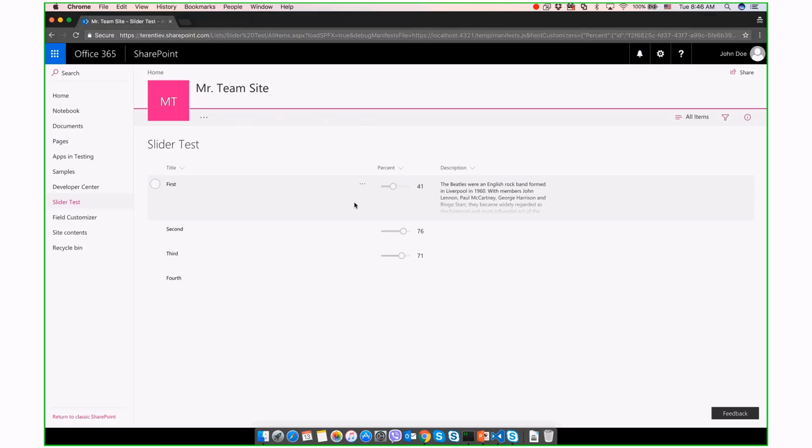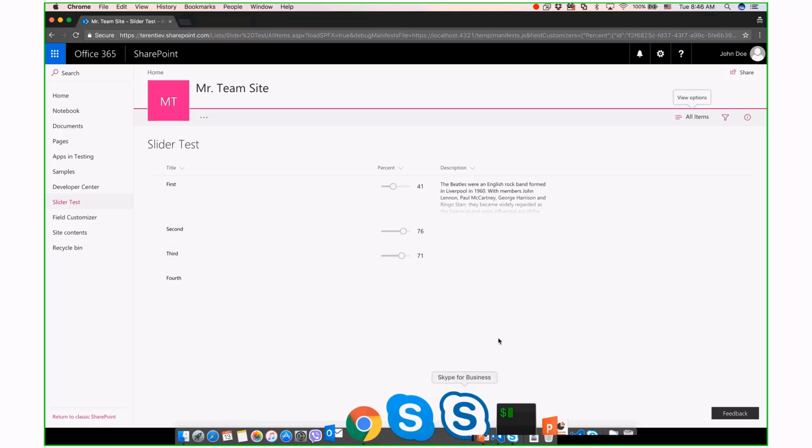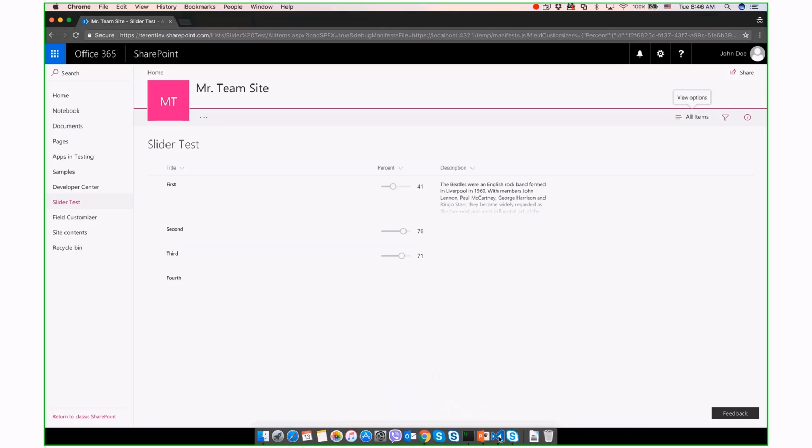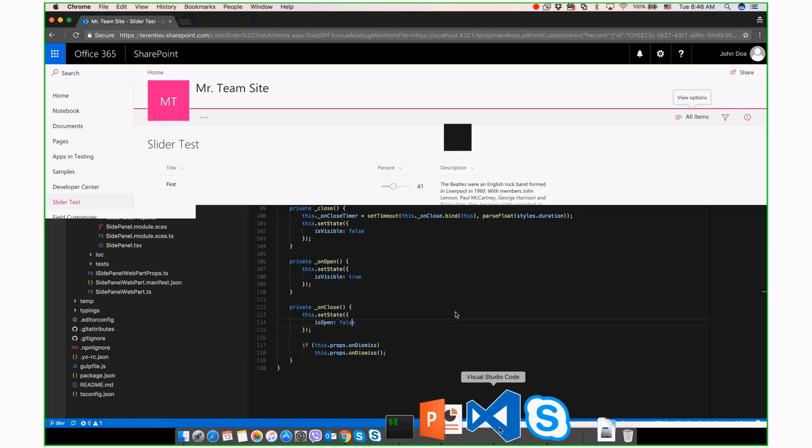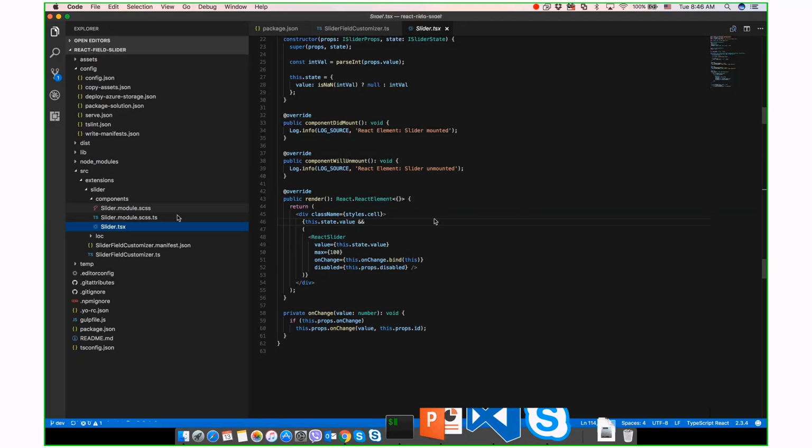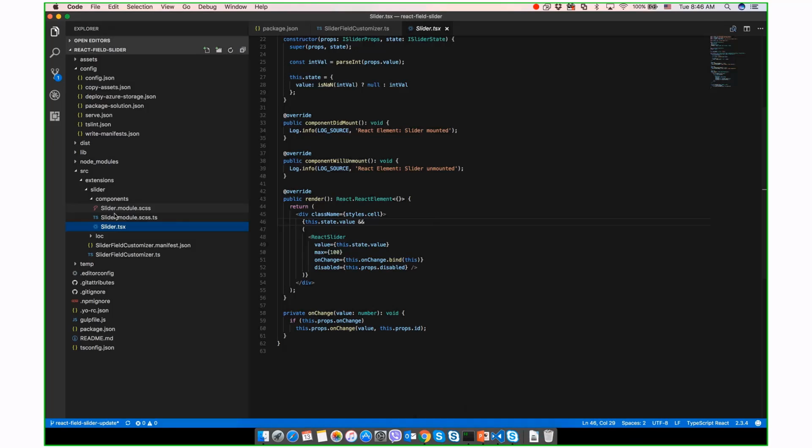And here I'm logged in as another user that has only read permissions for the list. As you can see, the sliders are disabled here. So a pretty easy example as well. Let's see the code. The code of the component itself is super easy.